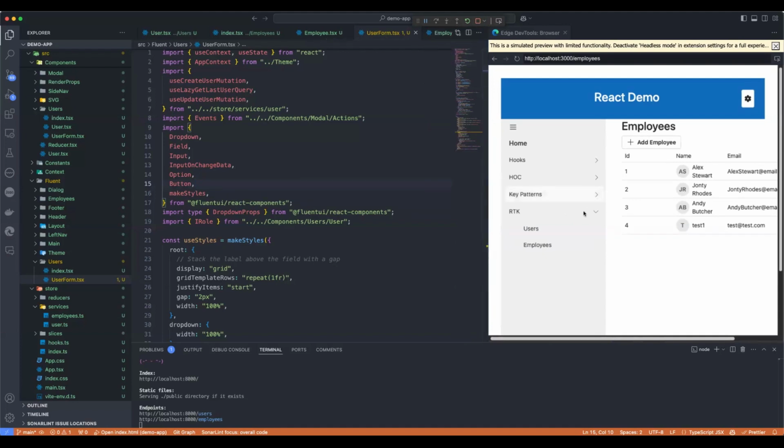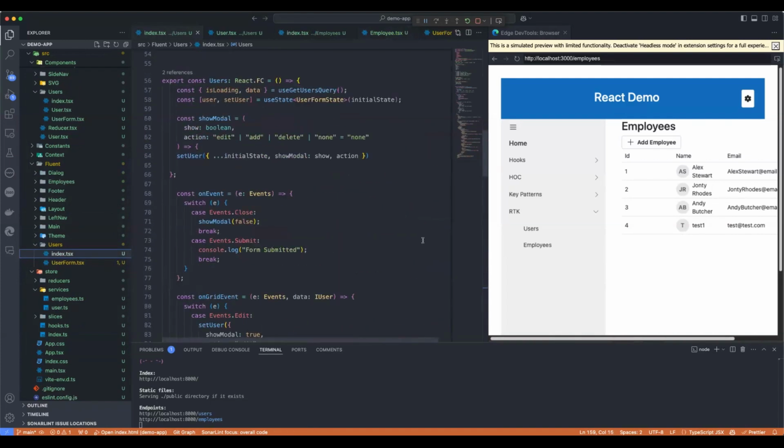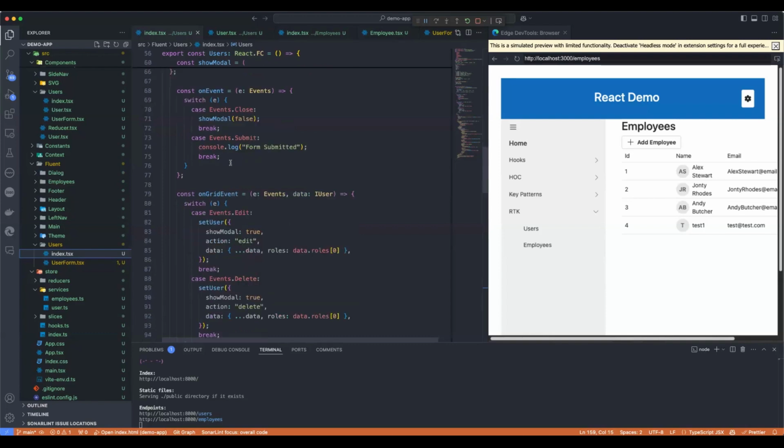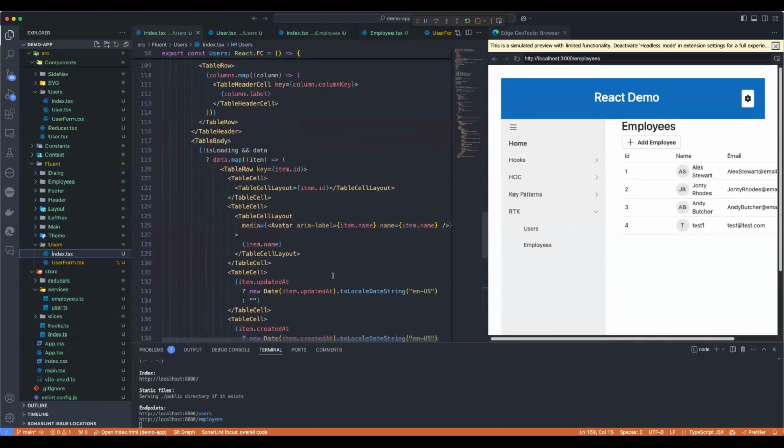We are going to refactor the code we have implemented here and make a reusable component so that we can reuse it in the users as well as the employees. First, if you look at the users code, the logic here is that we are using the get users query to get the users' details, and based on the event we are displaying the new form or the edit form to update this one.